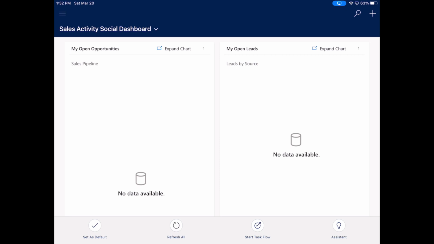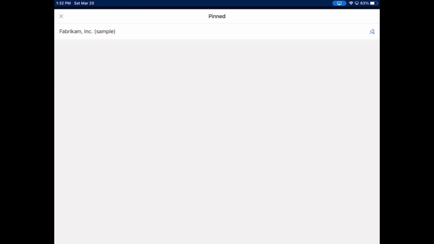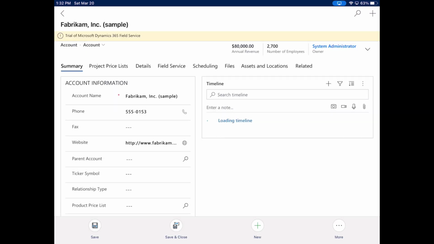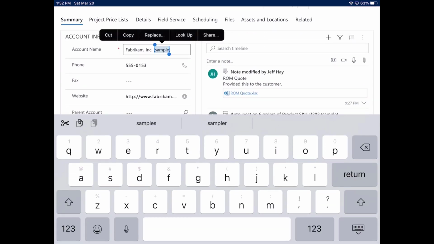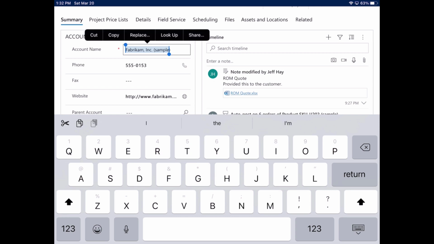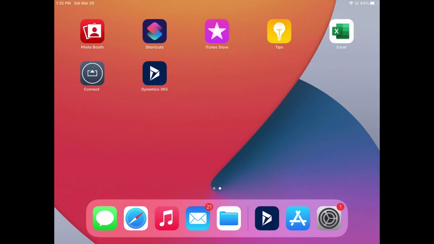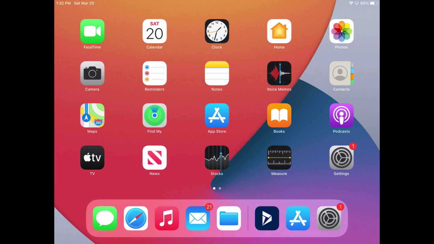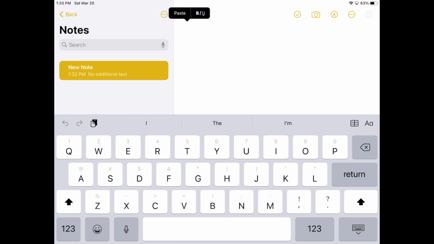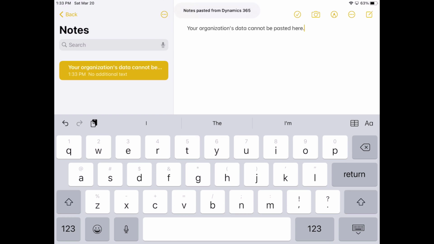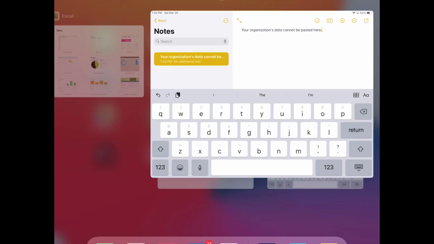Okay, so let's tap on the hamburger here, go to Pinned, and we're going to open up a customer's account entry in CRM. And there it is. And at this point, we're going to be nefarious, and we're going to try to copy some data out of that. Maybe it's the company name. I'm going to tap on copy, and then I'm going to go try to paste this in an app that my IT department does not manage, like maybe the Notes app. So there's the Notes app. And we're just going to tap and choose paste. And look at that. Your organization's data cannot be pasted here. Boom, stopped in my tracks. All right, let's go back to Dynamics.